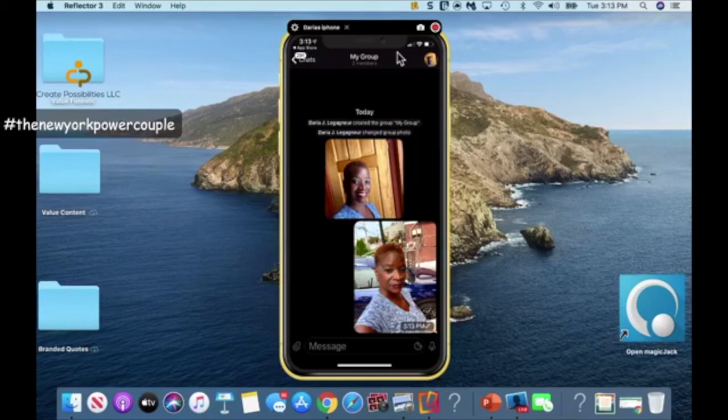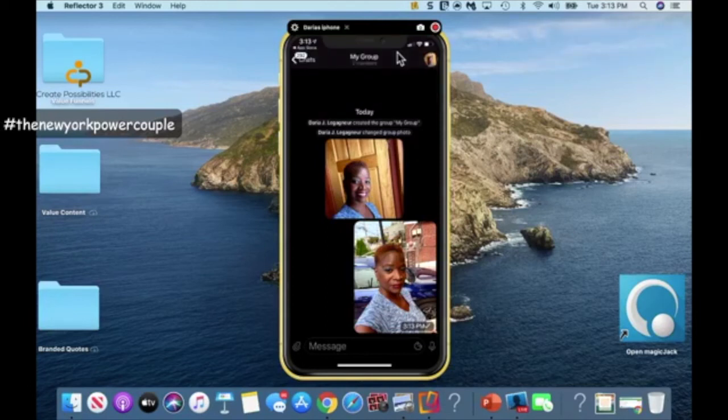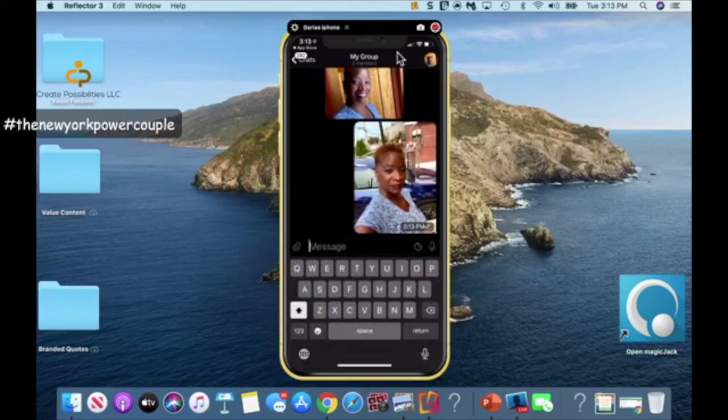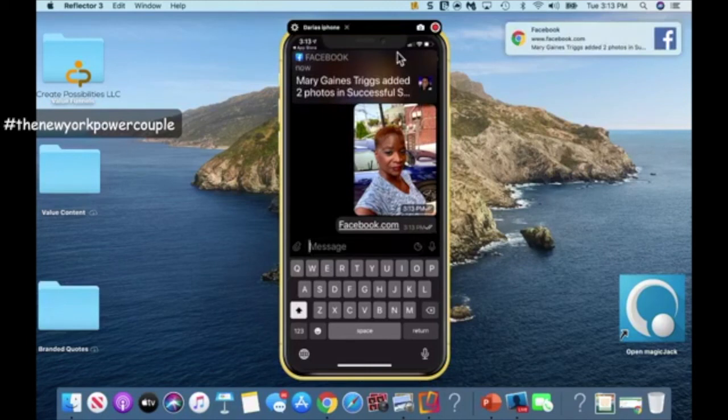I must have tapped 2 photos. I didn't even realize that. So that's the information. So everybody in the group is going to see that. So let's say I wanted to make reference to a website. So I can send this website, facebook.com. Right? So now we have photos in there, and we also have a website.